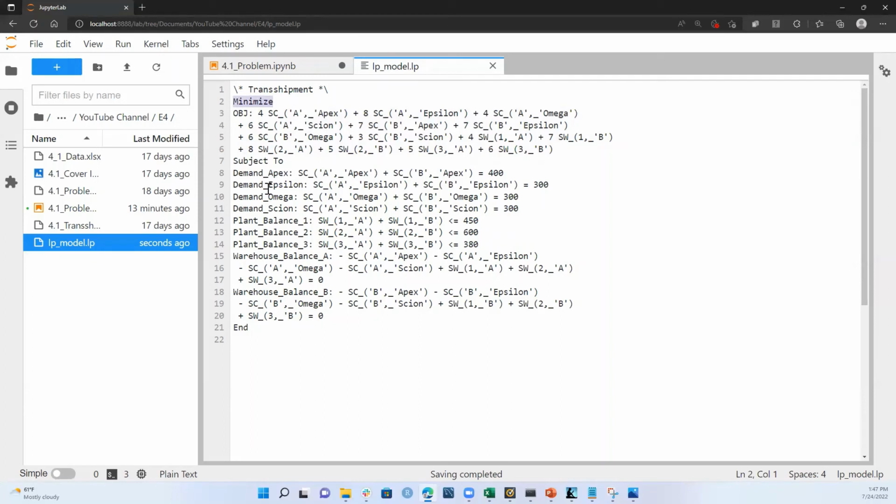Subject to these constraints, we have our demand constraints for each customer. We have 4 of these, and this looks correct. For each warehouse A and B going to this customer, the total sum of these decisions has to be 400. And we see that recreated for each customer correctly. And the plant balance and warehouse balance also look correct.